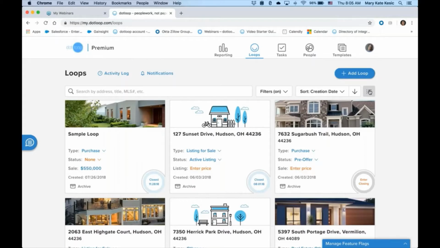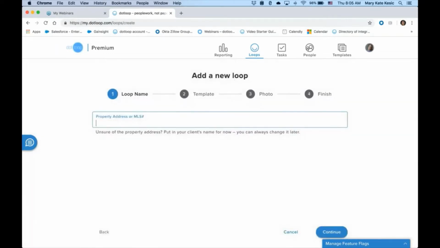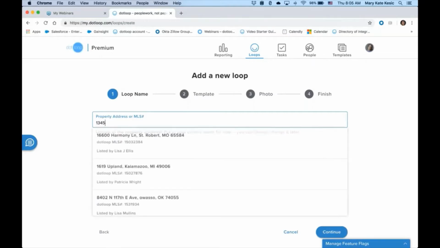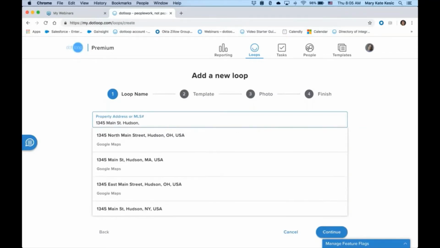I'm going to go ahead and stick with this view for the remainder of the webinar. And I'm ready to go ahead and create a brand new loop. So to do that in this view, I'm going to click this Add Loop button in the top right-hand corner of my page. And the first step is asking me to give my loop a name. So you'll notice when I start typing, there is a drop-down that's showing up that's sourced from Google Maps, opting to autofill the rest of the address for me.